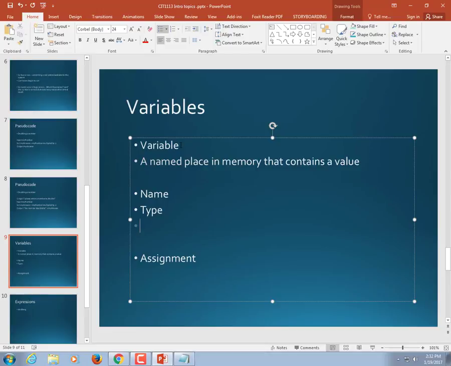It might be a number, but there's more than one kind of number. There are whole numbers, and then there are floating point numbers. There are numbers with decimal points and numbers without, and they are actually treated significantly different in the computer. So that's what type means. It's what kind of data is stored in it. That's the kind of the data.